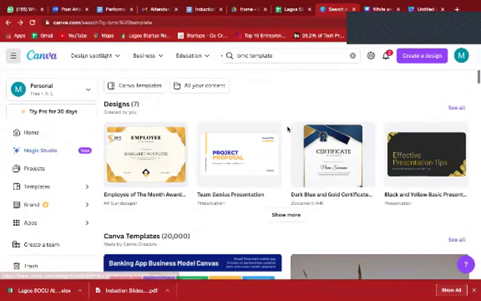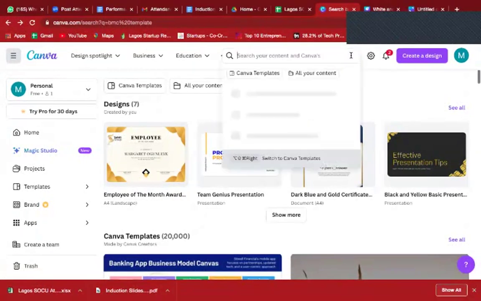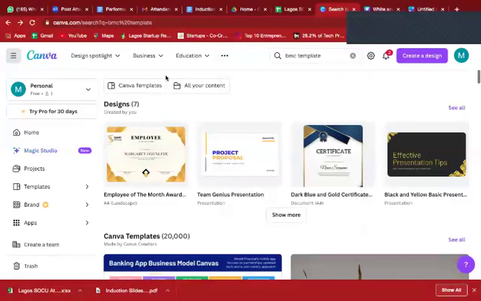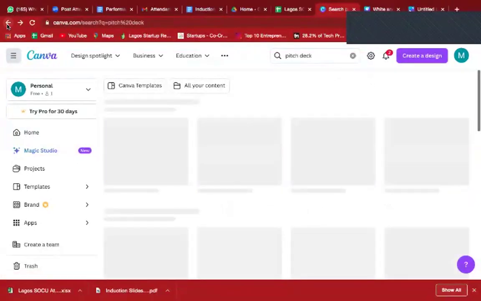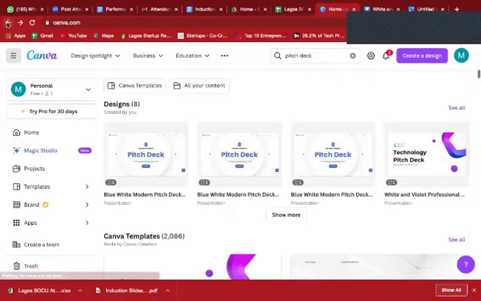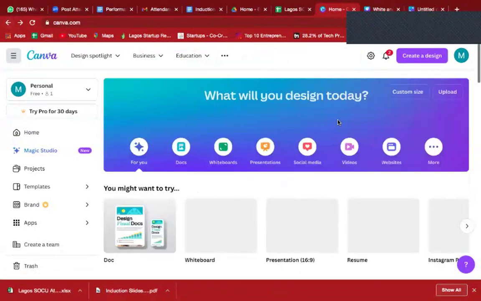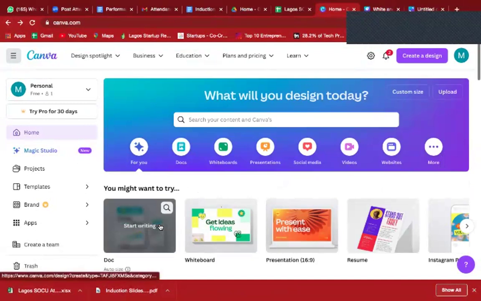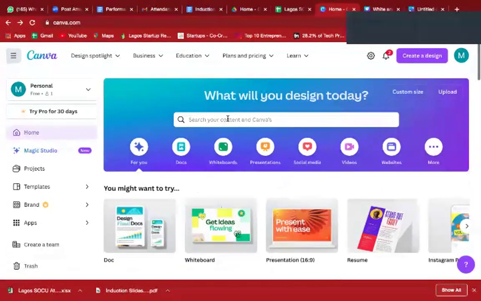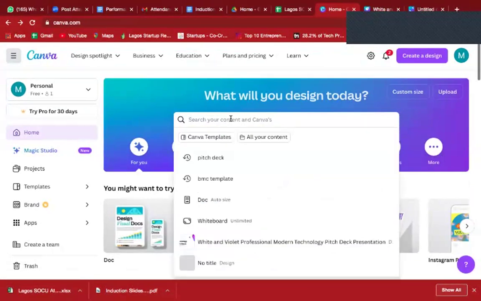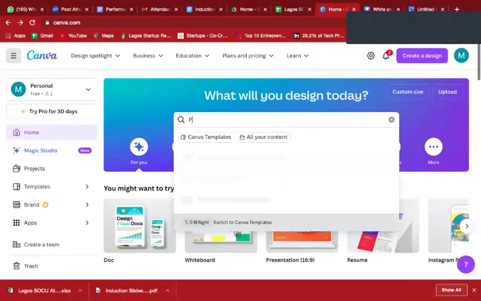Now, on this interface, whatever kind of design you're looking for that you want to work on, you can just search. Let me go back a bit. Okay, this is the home page. This is what you see. Now, you can see the question, what will you design today? You just search. In our case, we want to design the pitch deck. So you simply type pitch deck, right? And you click on it.